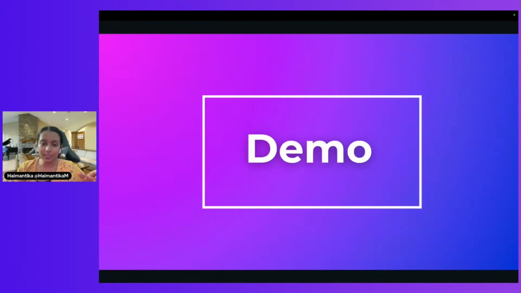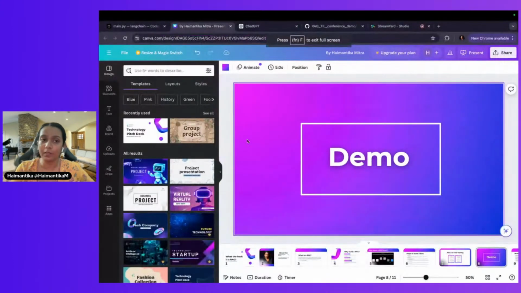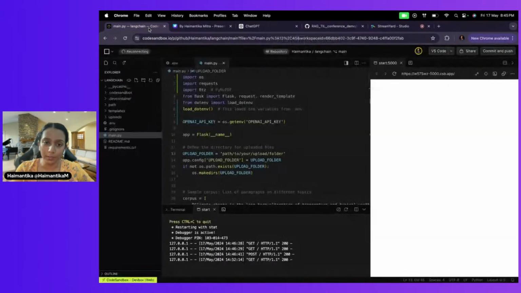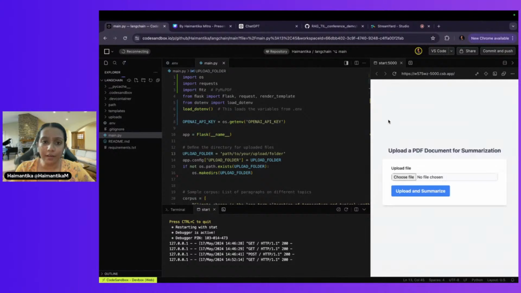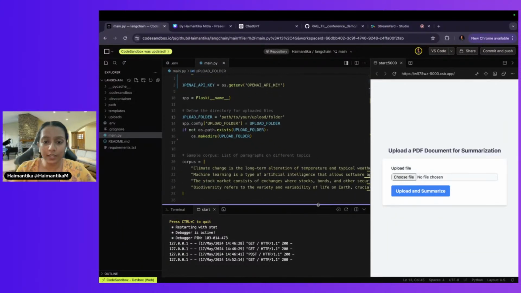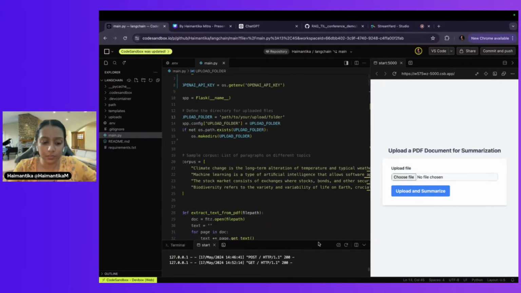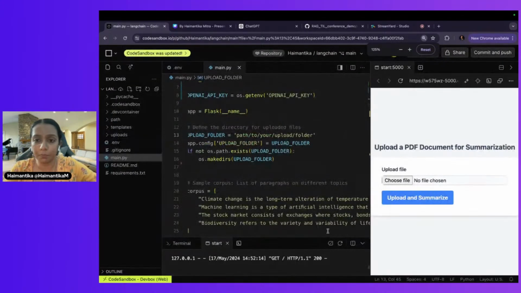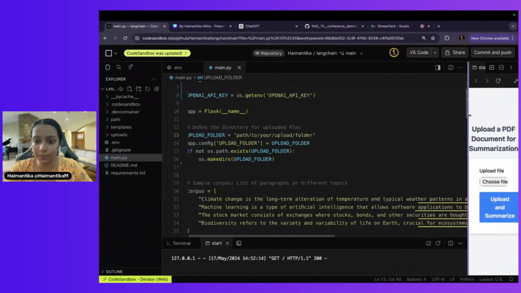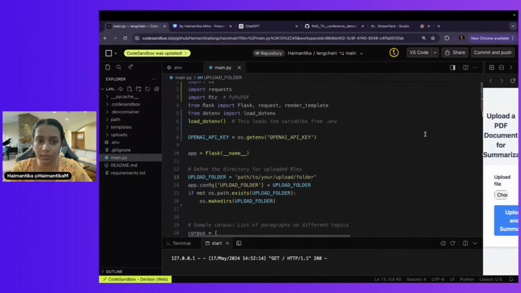And now it's time for a demo. I won't be building from scratch, but I'll be showing you a demo that I have already built. Here I have a code sandbox environment that I have created, and this is the code that I have written. I'll zoom in a bit, and I'll also reduce the output size so that you can see it better.